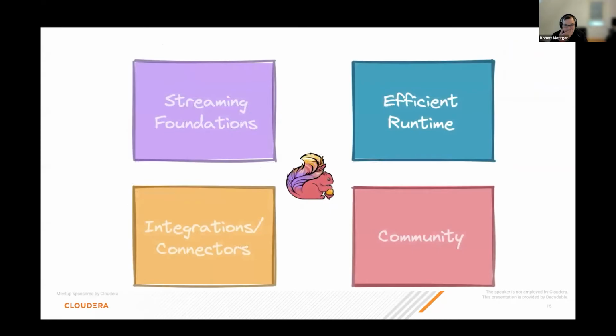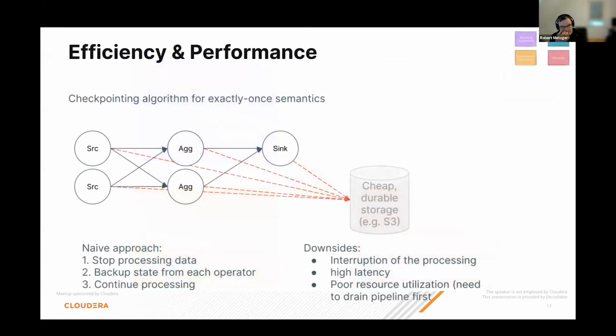So now let's talk about the runtime of Flink. And I'm going to discuss one topic here, and that is how we do checkpoints for exactly once in Flink. So as I mentioned, Flink has stateful operators, and we are periodically taking a snapshot of the state to allow going back in case of a system failure.